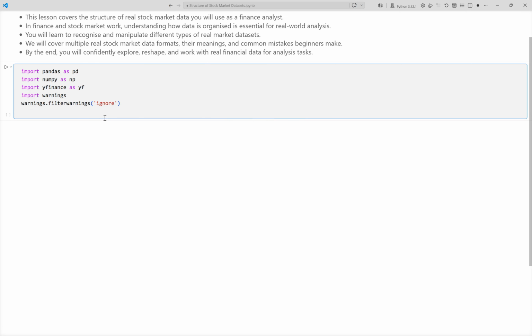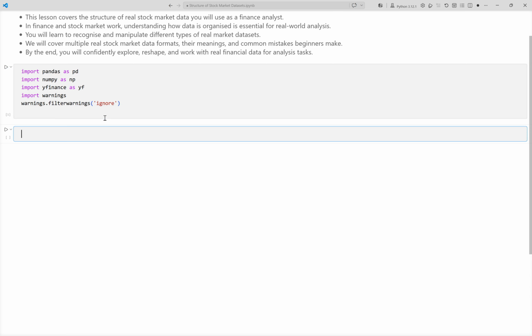Running the cell now. Here, we set up the environment by importing essential libraries like pandas for data handling, NumPy for numerical operations, and yfinance for fetching stock data. Although there's no visible output, this step is crucial. It prepares the tools needed to explore and manipulate real stock market datasets, aligning with our lesson's goal of working confidently with financial data structures. Practice. Try running this cell to confirm your imports work without errors.